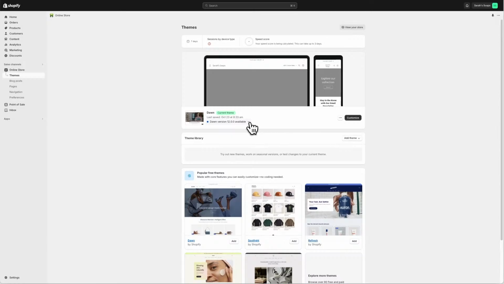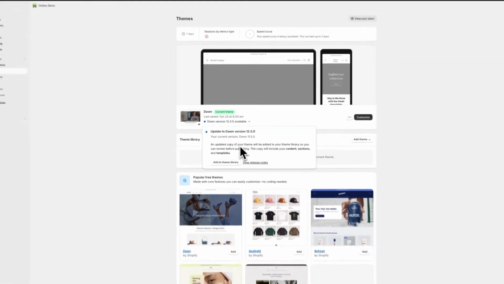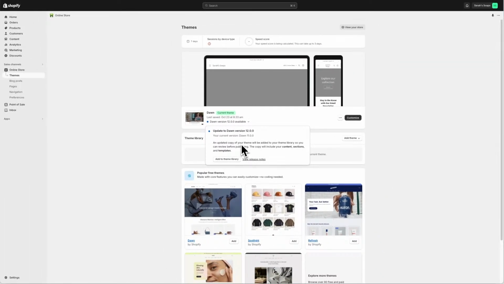If there are any updates to the theme, they'll appear here just to let you know. And you can find a little bit of information about the latest version and also add it to the theme library.